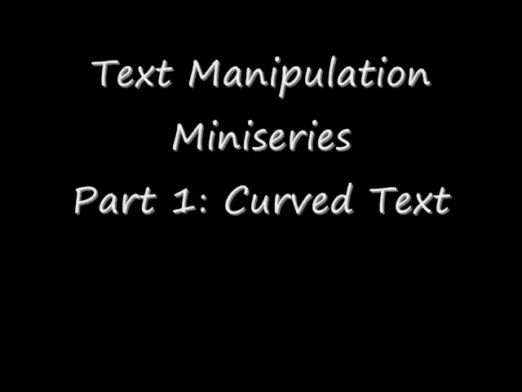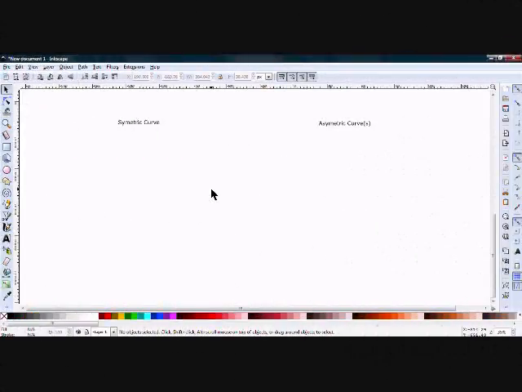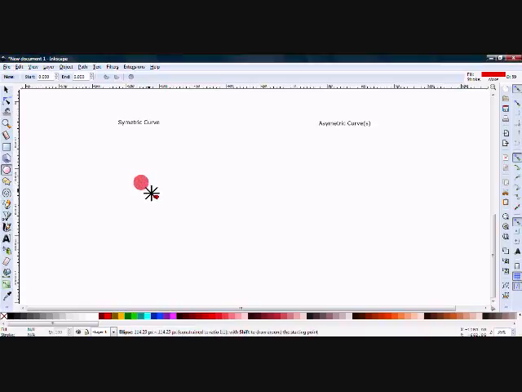Today I'll be showing you how to curve your text in Inkscape. To begin, we're going to grab the circle tool and drag out a circle by left clicking. We're going to be holding Shift and Control at the same time, and that will give us a perfect circle.